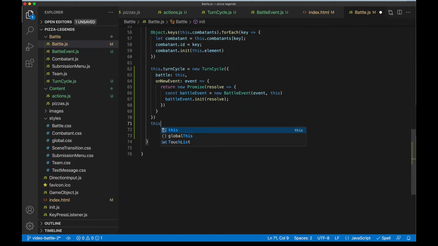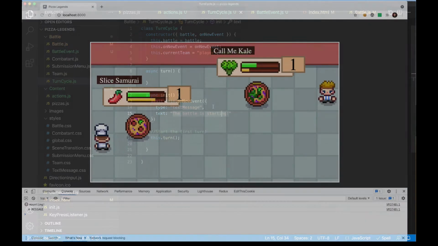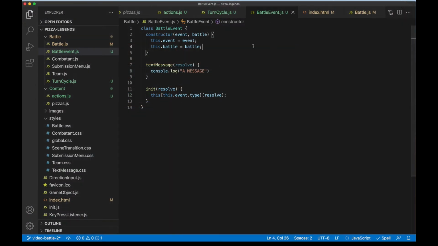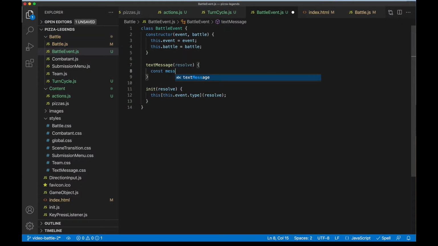Now we are all set up to fire off the init of our turn cycle. And as soon as we do that, we're going to receive our first event. Remember, turn cycle and its init is going to immediately launch one of these messages. The battle's starting. So let's see if this is working. When I fire up the game here, I can see that that console log message is coming through. So text message is doing something. Now let's actually print the message to the screen. In our battleevent.js file here, let's go ahead and make a new text message instance.